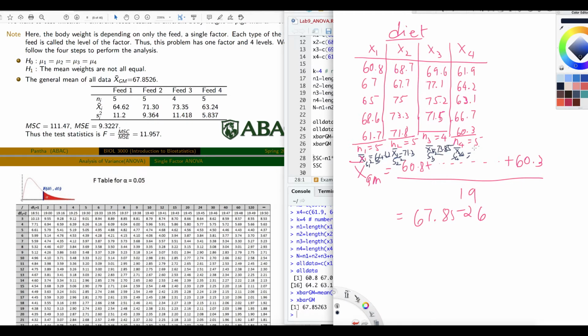And the last one is 63.24. So what you are doing is you are doing n1 times 64.62 minus 67.85 square. N1 is 5 times, right? This is for this minus that square, and then n1 times means 5 times, plus do the same thing, 71.3 minus 67.85 square times 5 times that, and similarly do for the other columns.